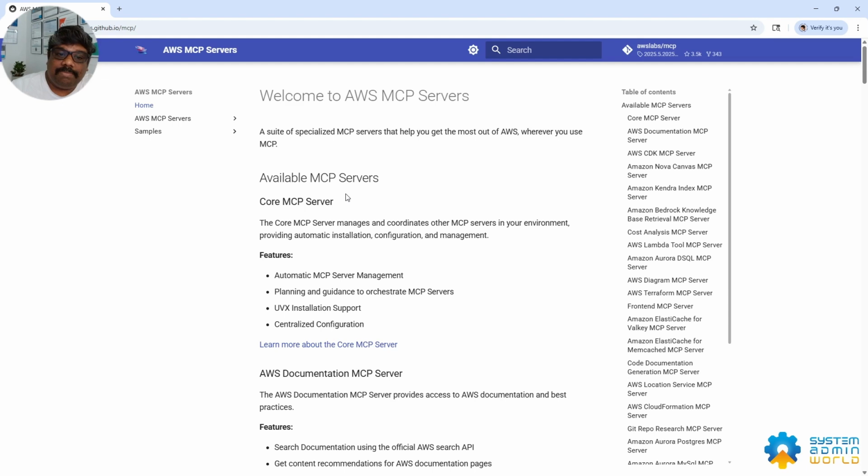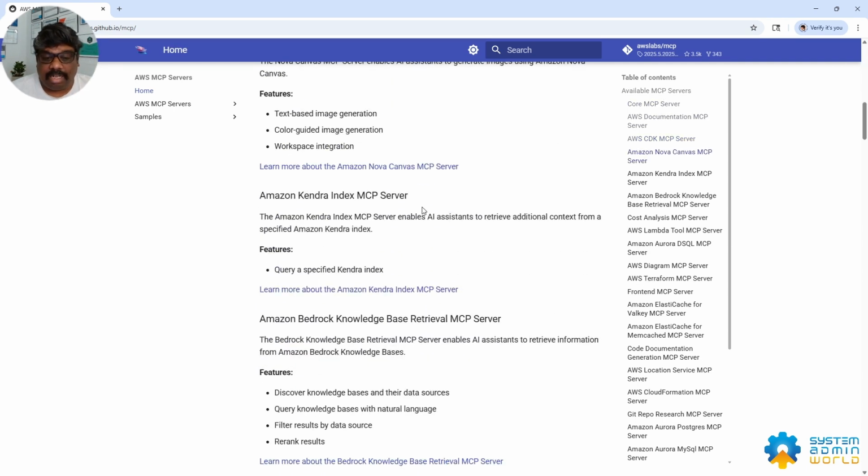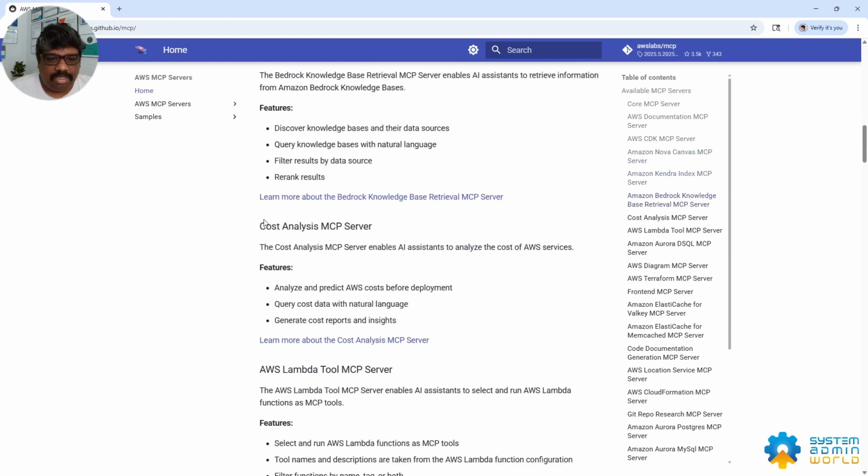There are many MCP servers. They have released many, including the core MCP server, which is required to install before any other MCP server you are going to use. So we are going to use two MCP servers today: by default the core MCP server, and the second, the cost analysis server. AWS releases a lot of MCP servers, and cost analysis is one of them.